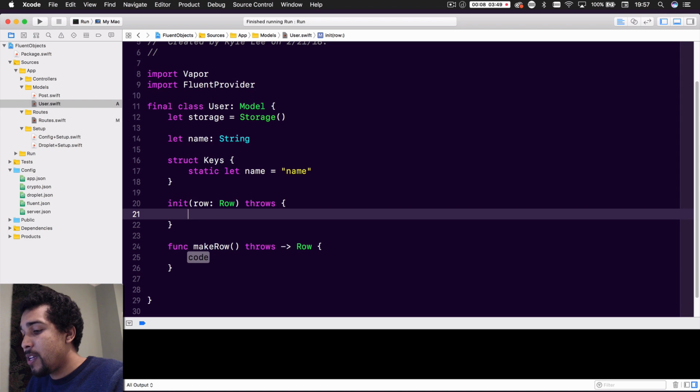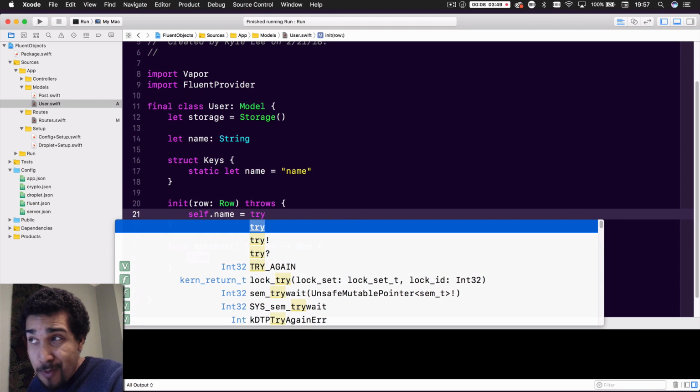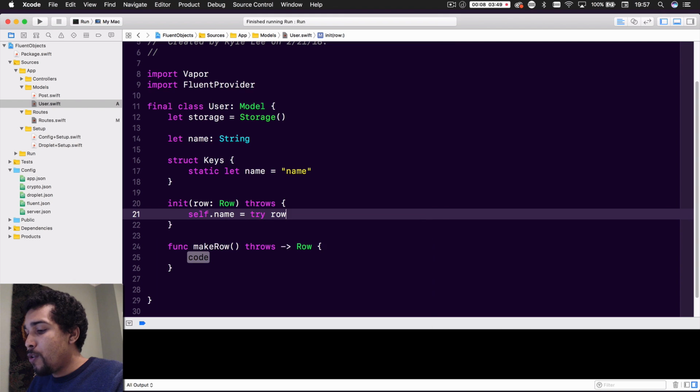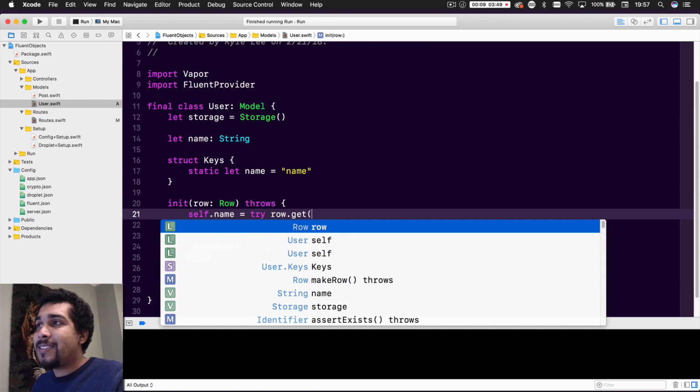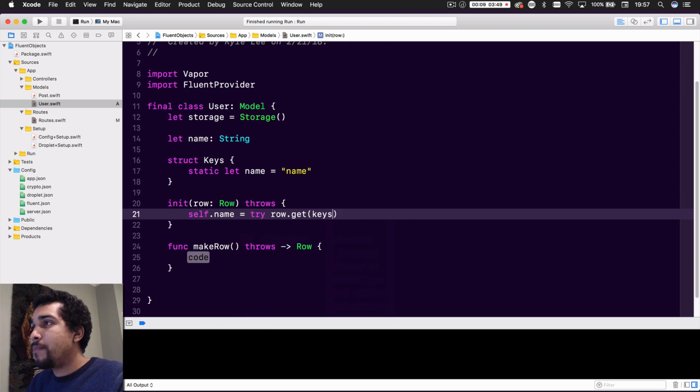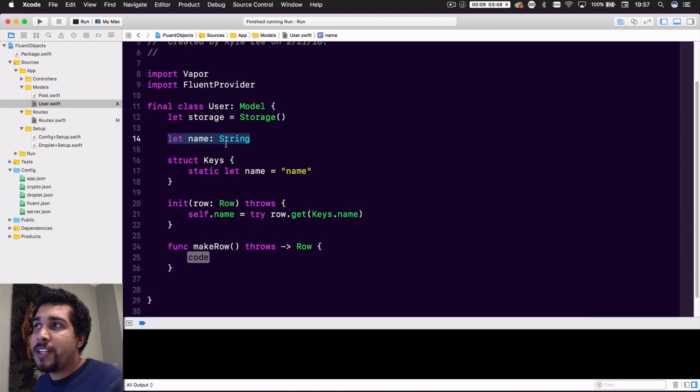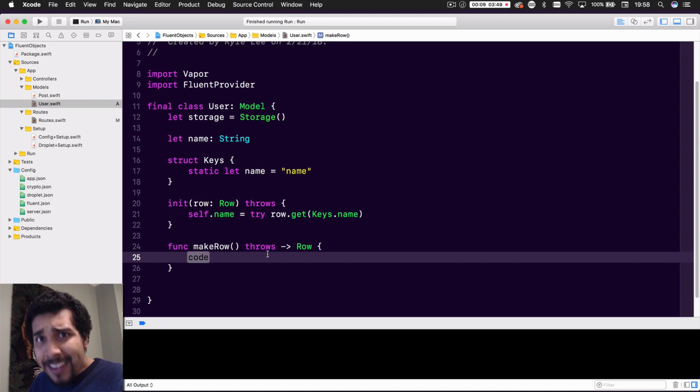So all we have to do is say self.name is equal to, remember it's Vapor, everything throws, try row.get, and then you're going to pass in keys.name. Well, you got to make sure it's capitalized, keys.name, like so. And now you don't have to worry about misspelling that string. So that's all you have to do. And since we only have this one object right here that's uninitialized and storage is initialized, we only have to do that. Real simple. Keeping it real easy. Real easy. All right, let's go.